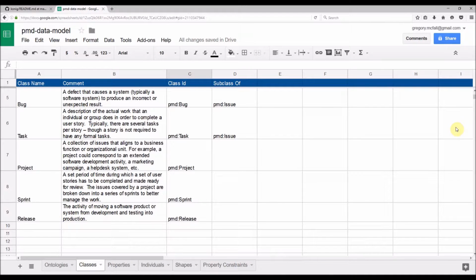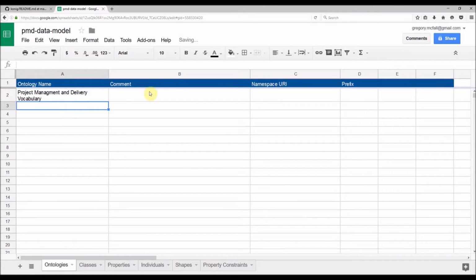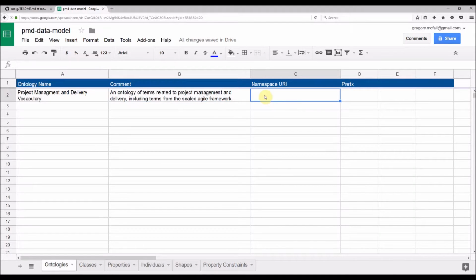Now that we've defined the classes, let's go ahead and define the ontology that contains these classes. We do that on the Ontologies tab. And this tab's very easy to fill out too. We just give a nice human understandable name for our ontology. We'll call it Project Management and Delivery Vocabulary. Then we need to give a description of this ontology. Next, we need to provide a URI for the namespace associated with this ontology. And then lastly, we just define a prefix.